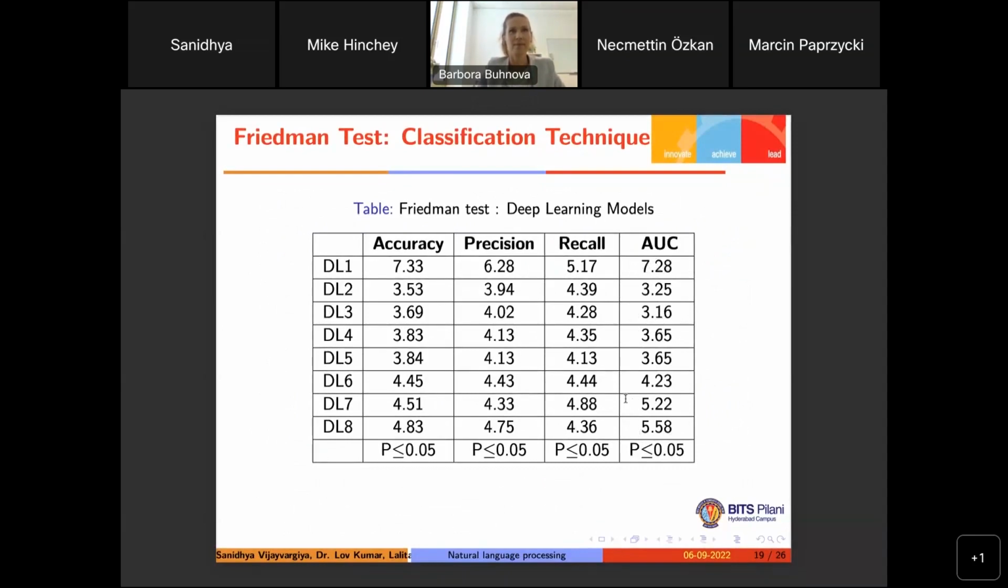Now the deep learning 3 model basically consisted of a dense input layer followed by 3 more dense layers. So that was the structure for the deep learning 3 model, which had the best performance.